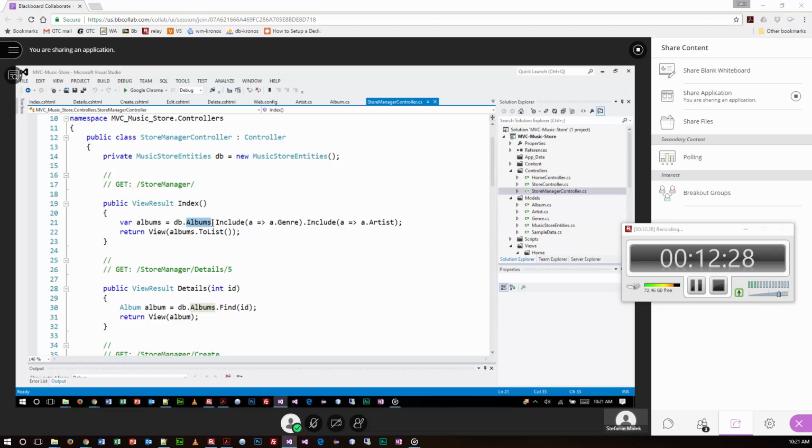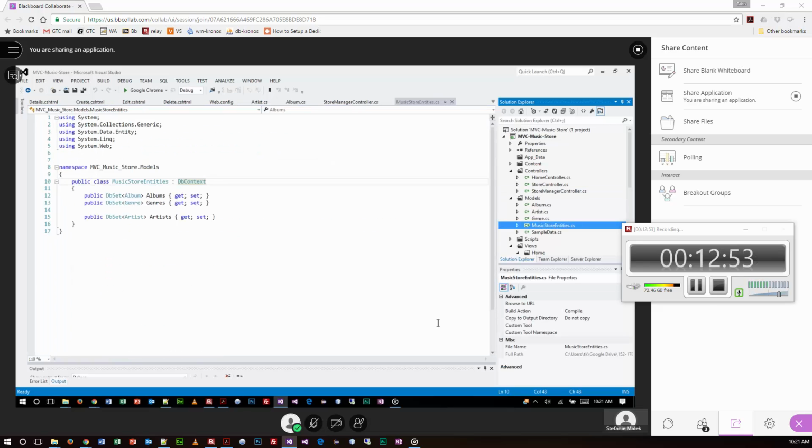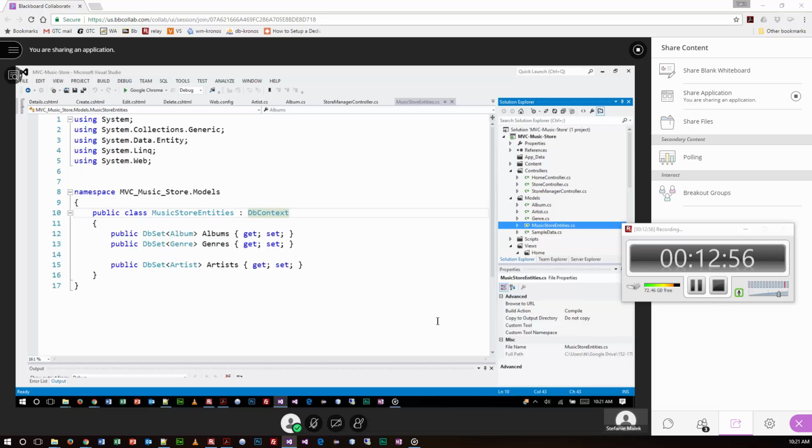So somewhere we have a thing called album. Somewhere we have a thing called artist. Notice genre, all that stuff. That's how we're bringing it in, through the naming convention, because those are all data models. The other thing you should notice is music store entities. And then what's inside of here? Yeah, it's got a listing of all the stuff that we have listed here.